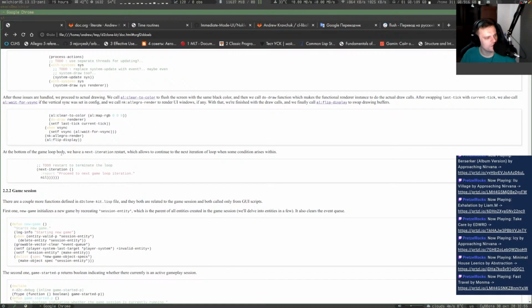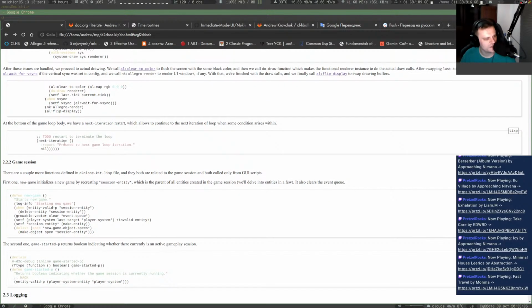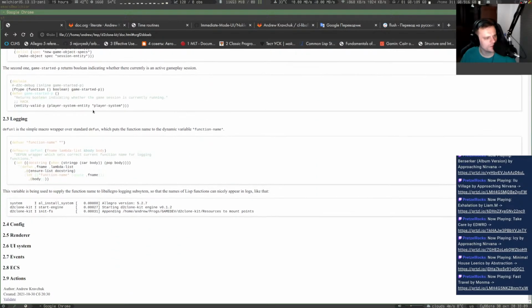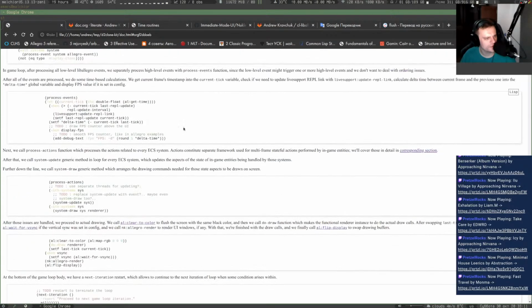At the bottom of the game loop body we have a next iteration restart, which allows us to continue to the next iteration of the loop when some condition arises within. Okay, and I guess that's that. So probably I'm good to commit.